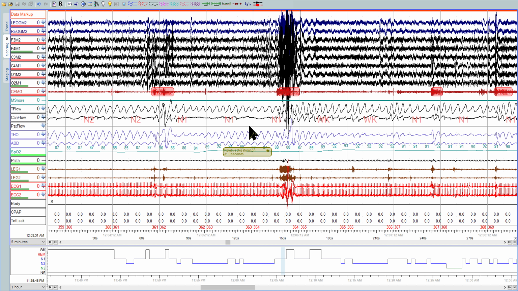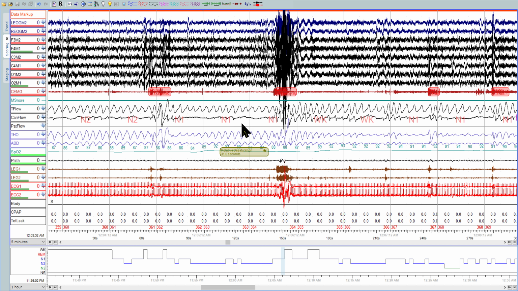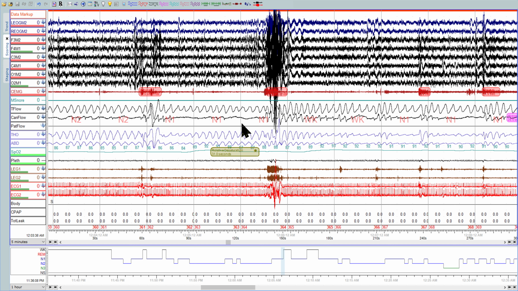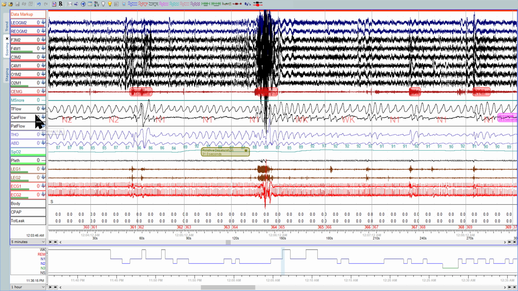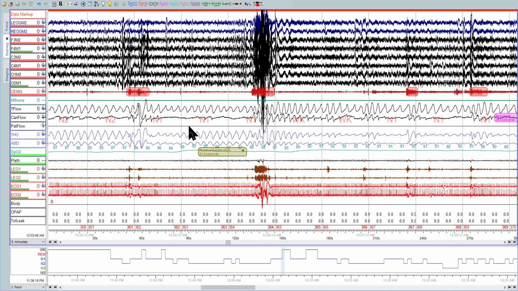So something to keep in mind is to kind of fix things like this, especially can flow, T flow. It's how you mark your events.